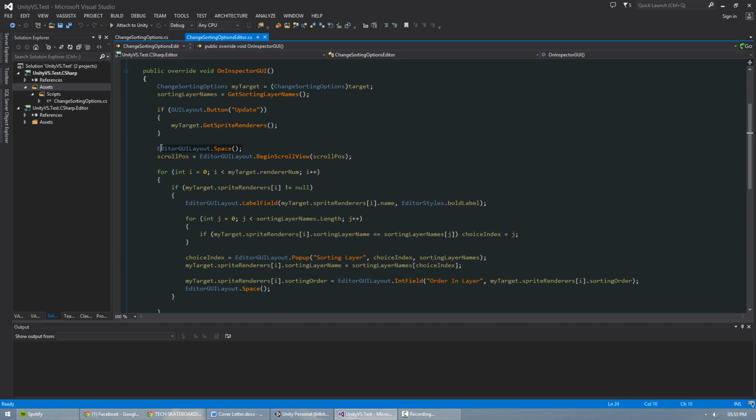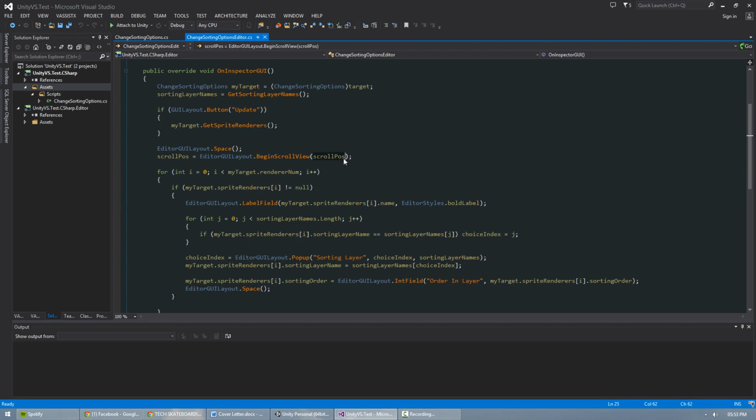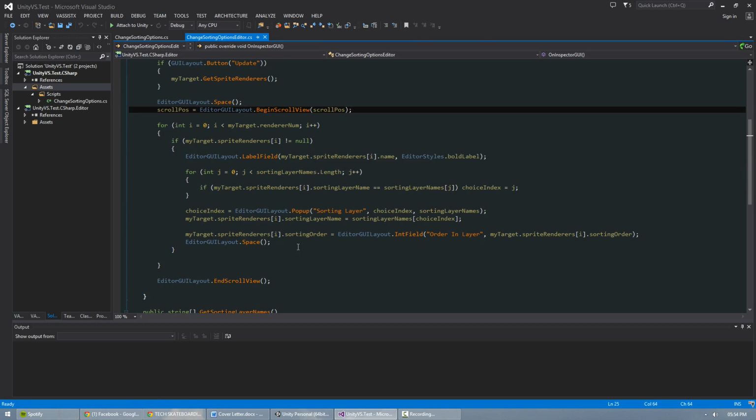So I've got some spacing. One of the things I found a bit annoying was space. You can't define an amount. Space is just the default thing, and if you want more, you have to do more of them. Or I guess you could do a GUI style, but I kept away from that kind of stuff because I just wanted something basic that fills the purpose, isn't fancy or anything. And then I begin the scroll view, and you just pass in its position, and then you update its position. That's basically how you do basic scrolling, which I'll show you. And then I end the scroll view later on, so it's all encapsulated in the scrolling.